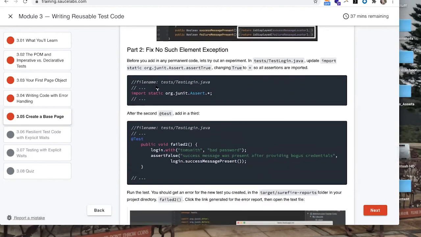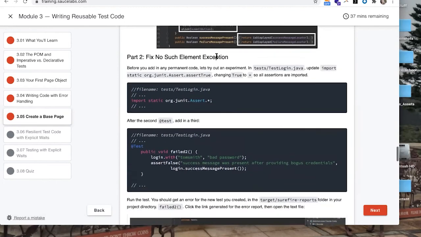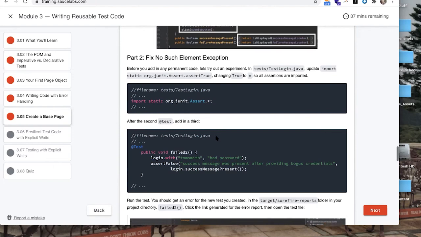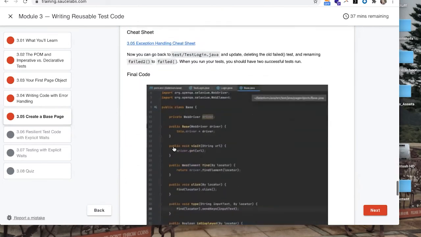And then even a little bit more error handling. No such element exception is something that somebody was telling me they had a problem with. It just means that it can't find something on the page. Now, if one test can't find something on the page, it doesn't mean you want the rest of your tests to stop running. So if you use error handling, it won't exit your whole test suite. It'll just give you that error.